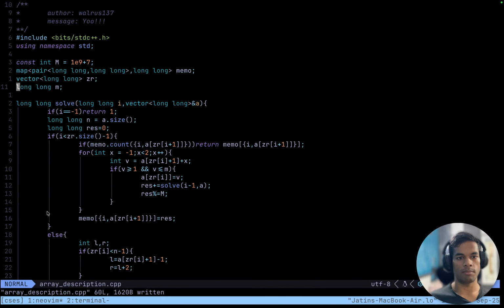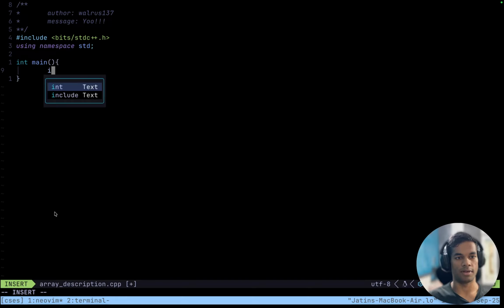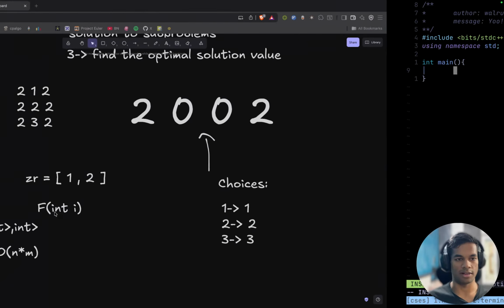But before submitting this, like good programmers, what you have to do is delete this whole thing and write code from scratch again, like good human beings, like good programmers do.